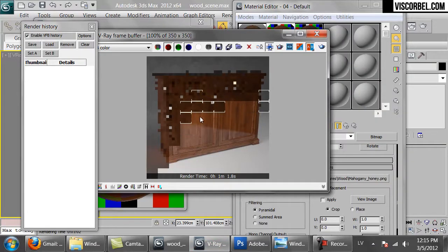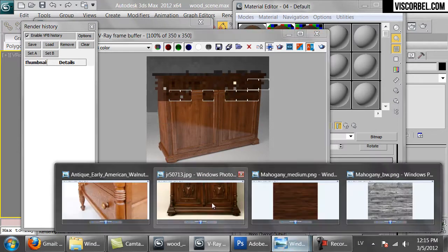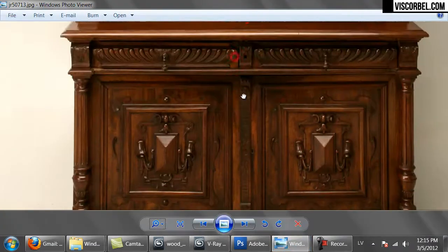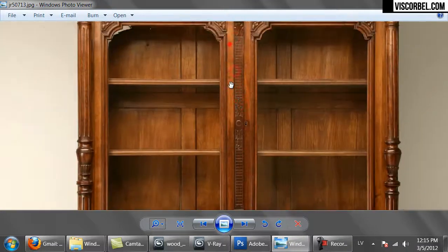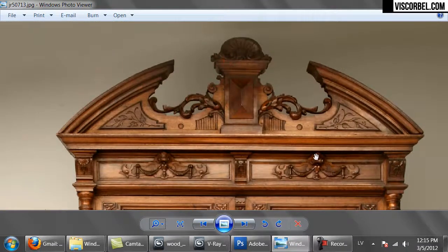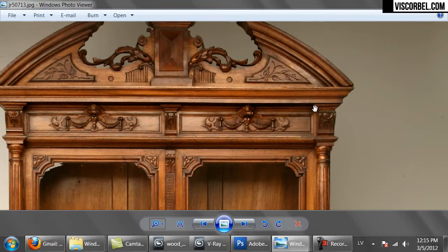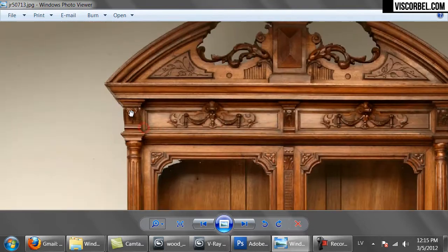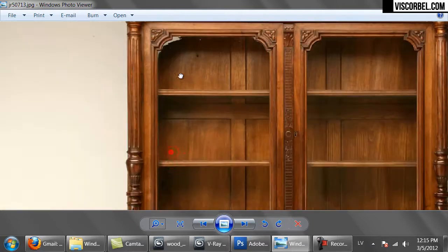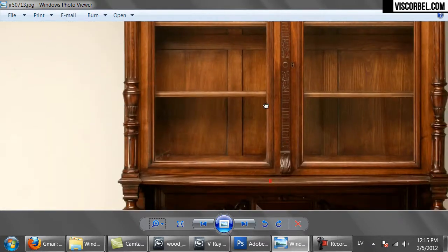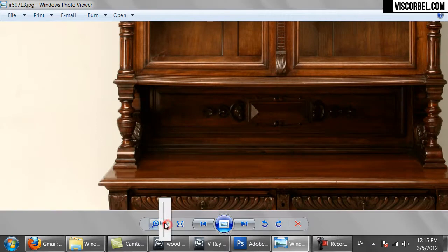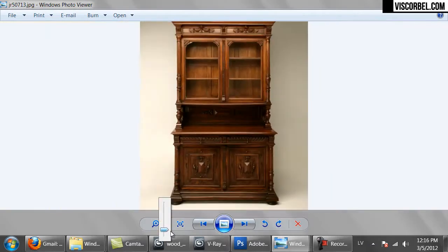So, while this material is nice, it is a bit boring. I'm going to show you an example of an old cabinet. Look at this wood. Look at the nice patina. Look how the deeper parts are darker. All the profiles, all the carvings are darker. This wood looks much more interesting than our simple lacquered mahogany.